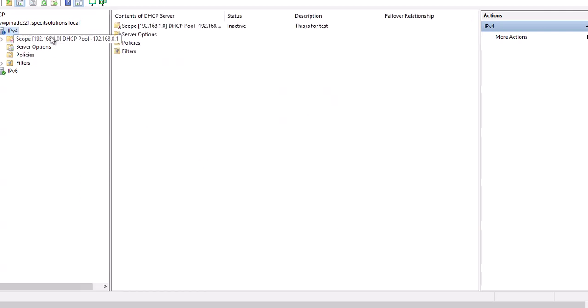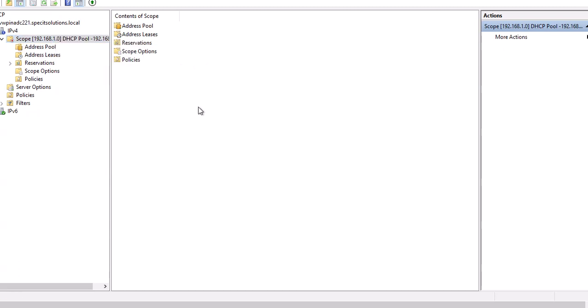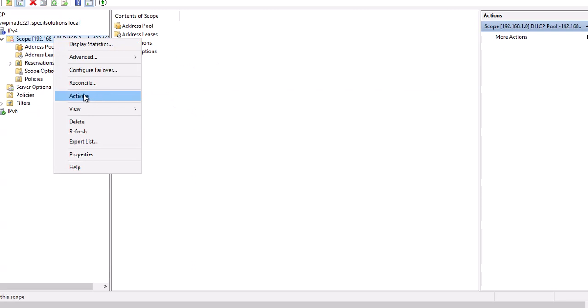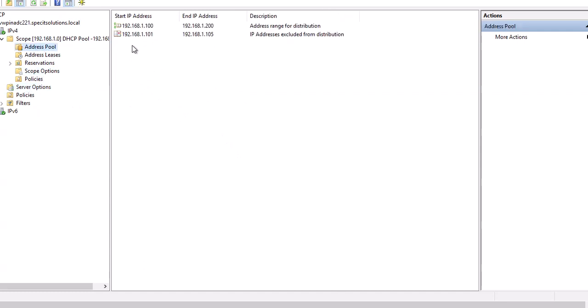Here the IP pool is created, and after creating the IP pool, I need to activate it. So right click and activate. Yeah, it is activated. So under the server options, there is the address pool here, right? You can check that 1.100 to 200 is the IP range. And out of that, 101 to 105 is excluded from the distribution. It will not distribute these addresses.